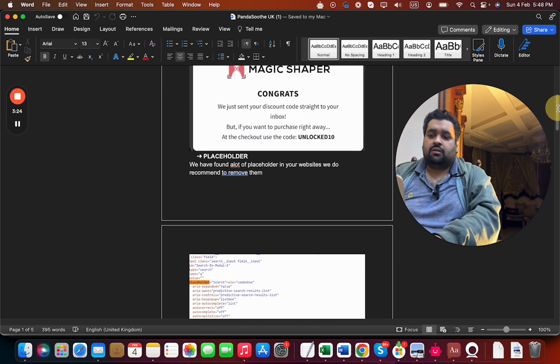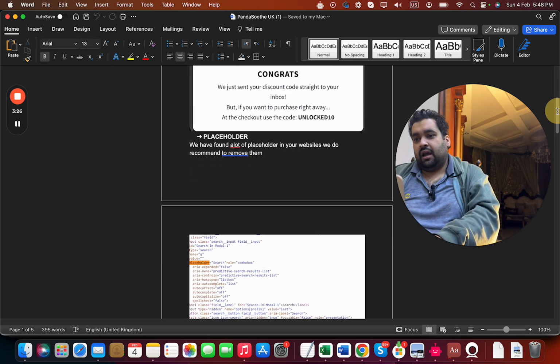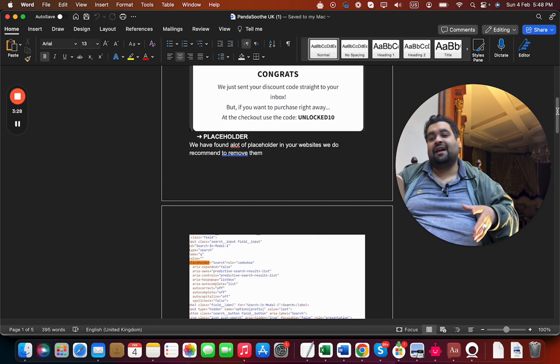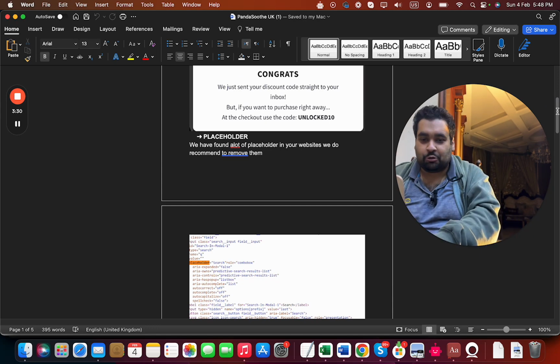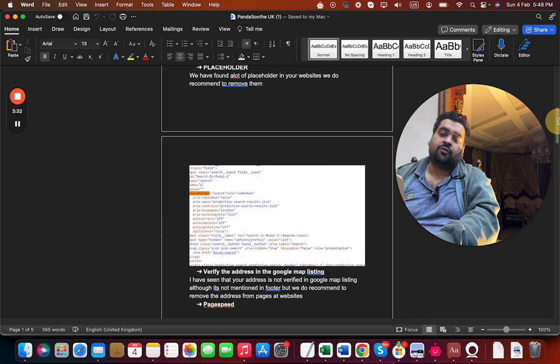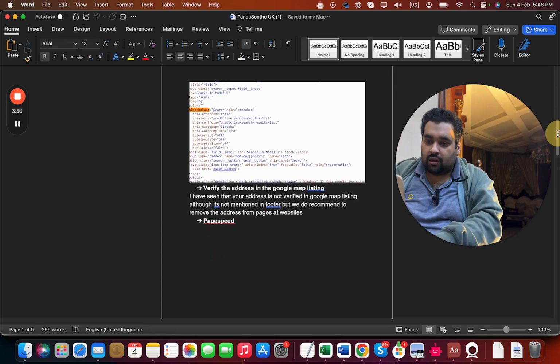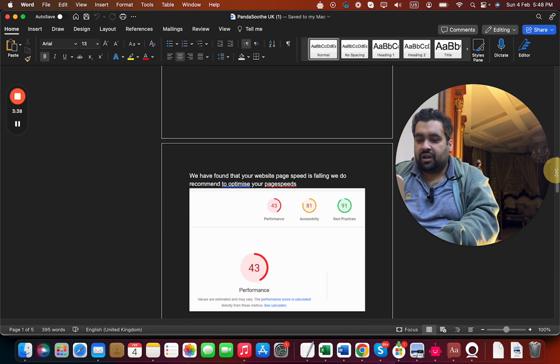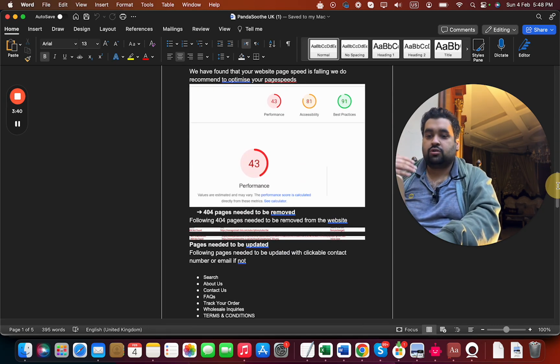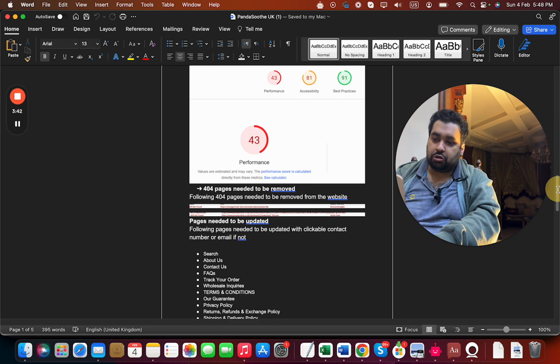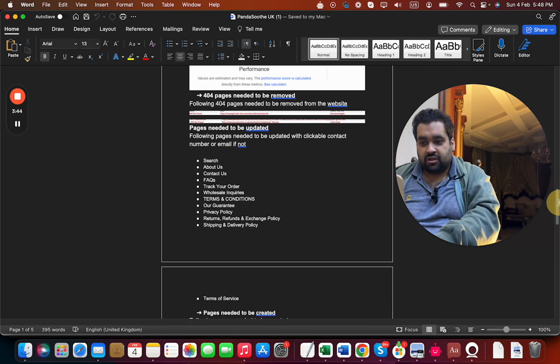Placeholder is another important reason. I don't know why, but trust me, a placeholder in the source code is an issue. So in case your website has a placeholder, you may have issues. We also looked at the Google Maps listing, we also looked at the page speed, and we suggested those changes. We also looked at the 404 pages and broken links. We also suggested a few pages.